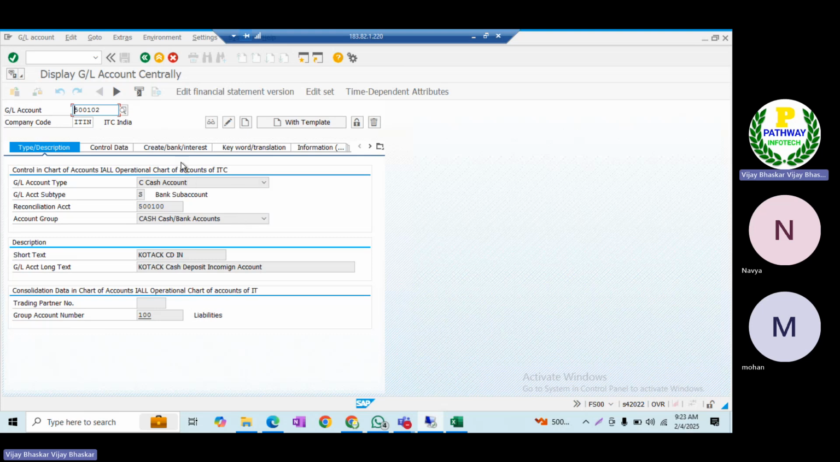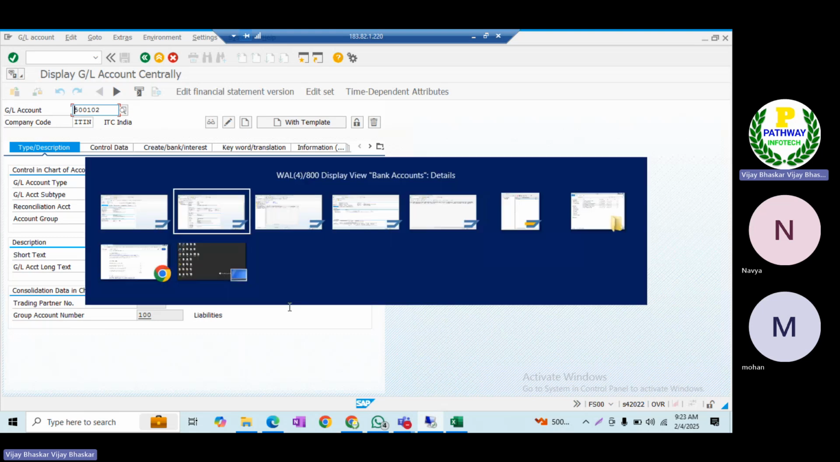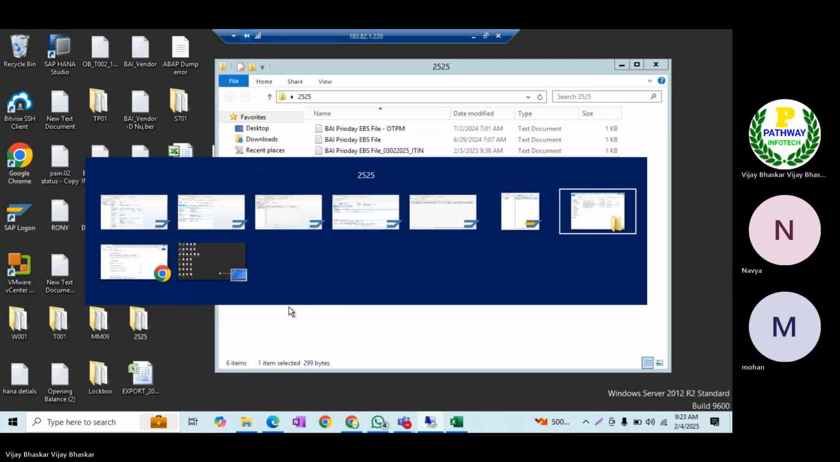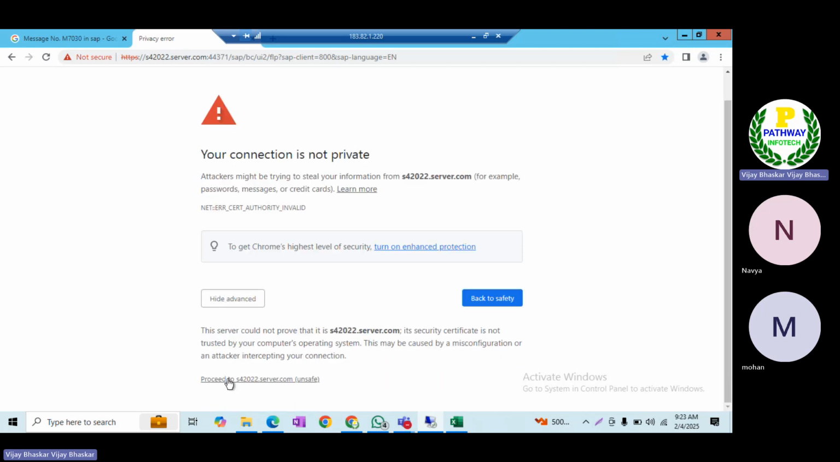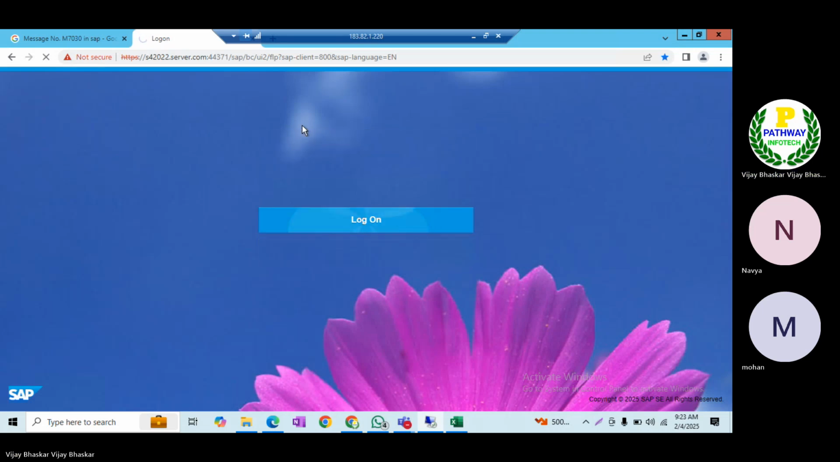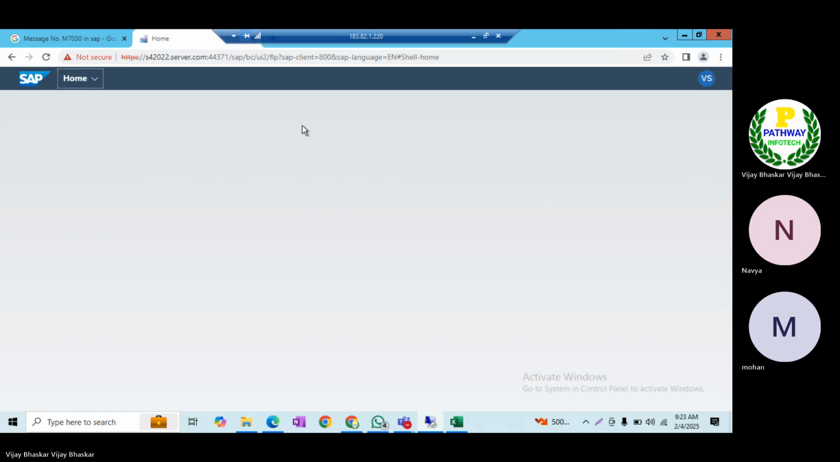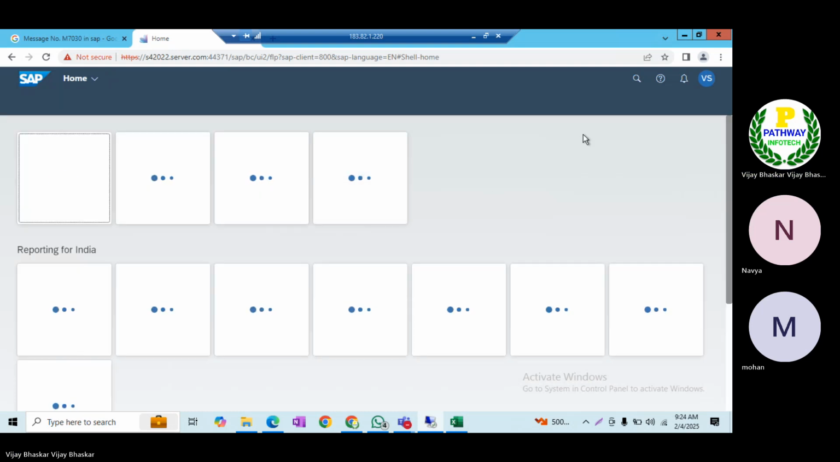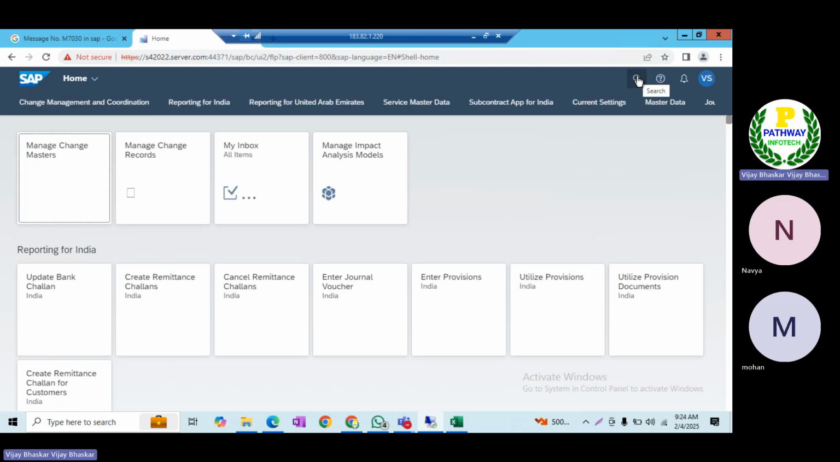GL accounts. So the next step is to create the bank account here. Let me create the bank account. If I want to create the bank account here, it is S22 user 61, because as you know, we can create this only through the Fiori app. Let me search that. Manage Bank Accounts is the Fiori app.